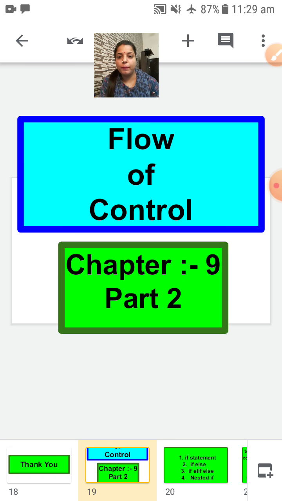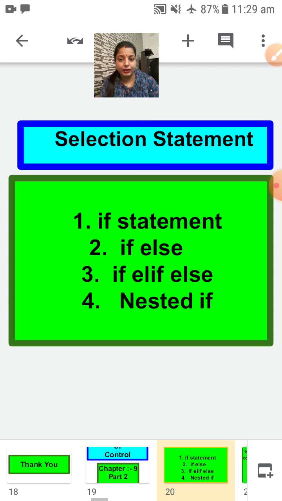So this is your part 2 from the same chapter. Children, in the last part of that video, we have discussed the if statement. The if statement belongs to the selection statements. So in flow of control, we have three types of statements: selection, sequence, and repetition. In selection, we have four types of statements: if, if else, if elif else, and nested if.